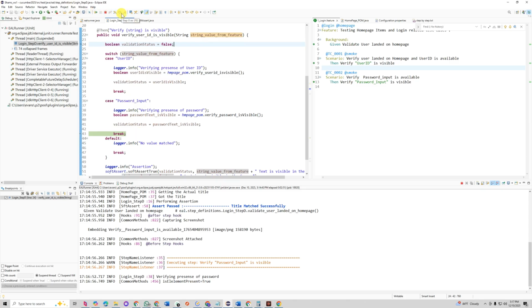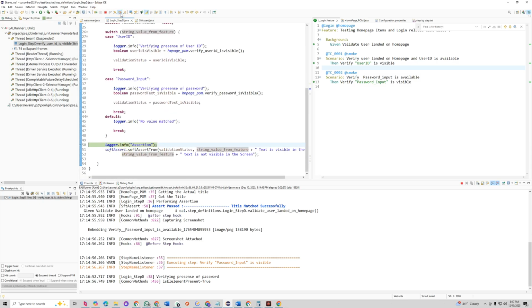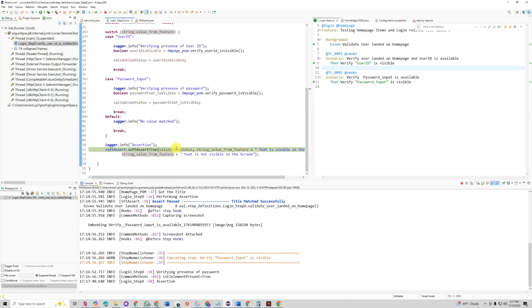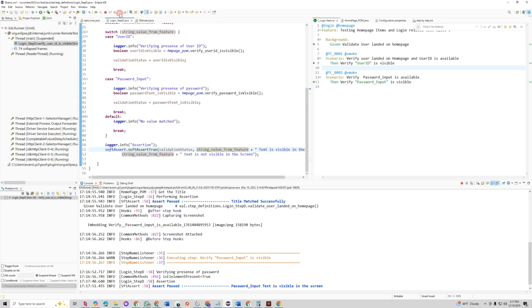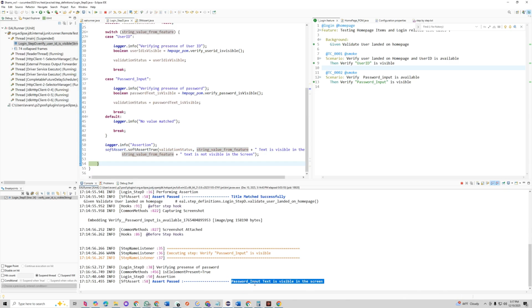Okay, now step over. Now it came to the assertion. Now see what happens. You see the validation status is true because that was true. So now it will print from this line. Look at the console, password input, right? This part: password input text is visible in the screen. If it would fail, then it would print password input text is not visible in the screen. Same thing you can test for user ID and so many things. So that is for assertion validation.